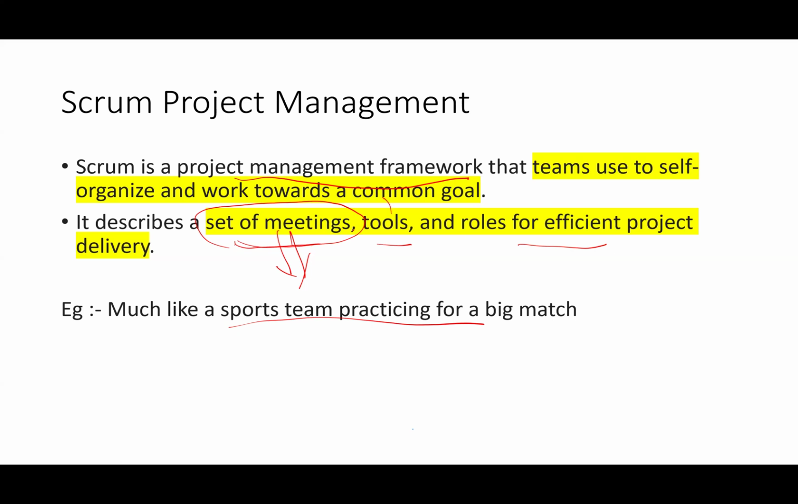Then he will also tell what tools to be used in the match. What kind of bat you should use, what kind of ball. Here also in your project management, there will be someone called the AI manager, the AI project manager. He will tell you what kind of tools you should use in a project. What kind of data cleaning tools, what kind of exploratory tools, what kind of Gen AI tools you should use. All these tools will be decided, and you will also play different roles for efficient project delivery. So we are discussing meetings, different tools and roles in order to deliver the project very efficiently. This is nothing but Scrum methodology.